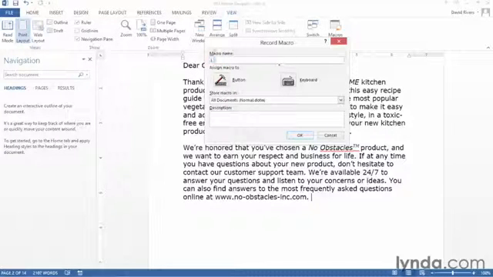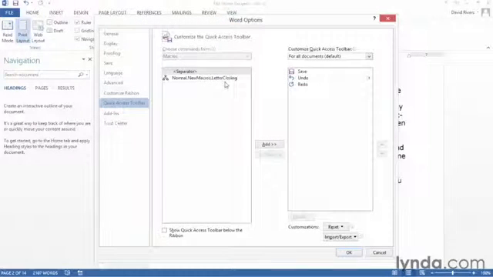Let's call it Letter Closing. It can be a button that appears on the Quick Access toolbar up here, or it could be a keyboard shortcut that you assign. I prefer to use the buttons in most cases because there are so many keyboard shortcuts already used in Microsoft Word, it's sometimes difficult to find one that's not already taken. So let's click Button, which opens up another dialog.